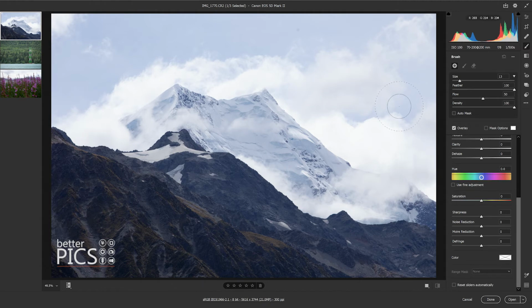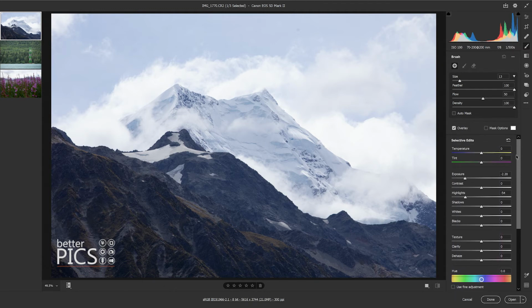Now what we can do is, I'm just going to pop up, and again make some exposure and highlight adjustments, and what I'm wanting to do is reduce the overall exposure of these bright areas so that it sits a little bit closer to these dark areas.